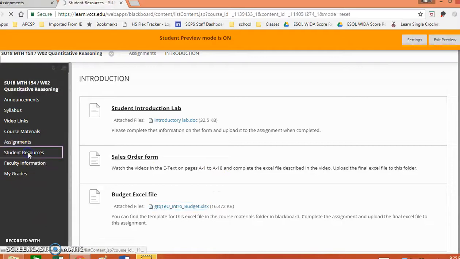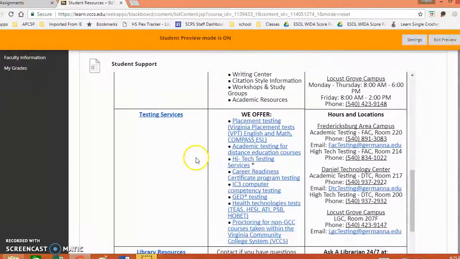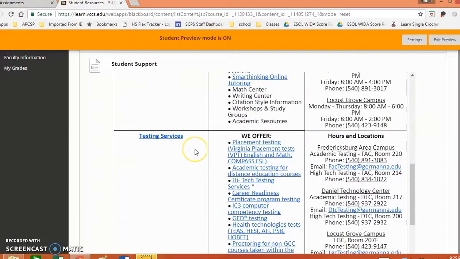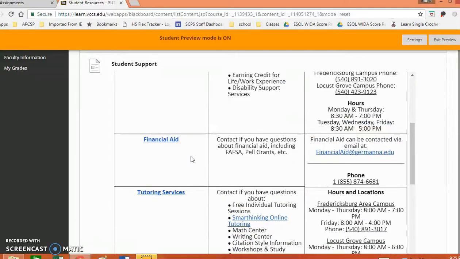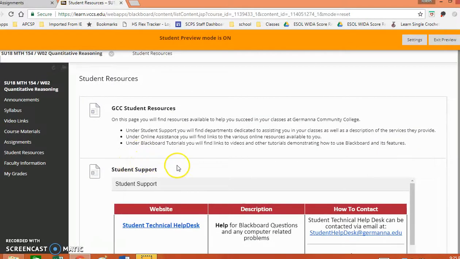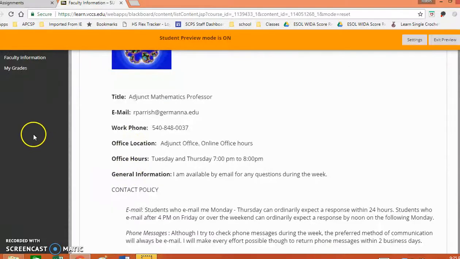The Student Resources tab is information from Germana concerning tutoring and other information that you might be interested in, especially the Testing Center. You need to be very aware of the Testing Center hours. You do have to take your midterm and final in a Testing Center, so you need to make arrangements to make sure you're there on time. Then there's some information about me if you'd like to read that information.